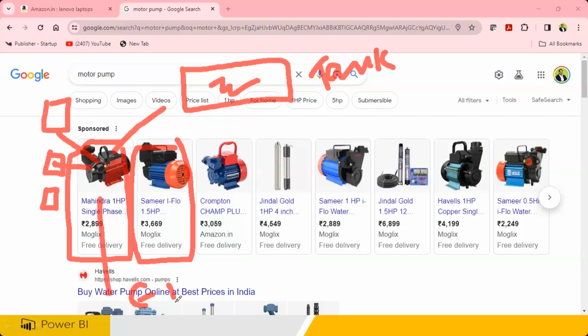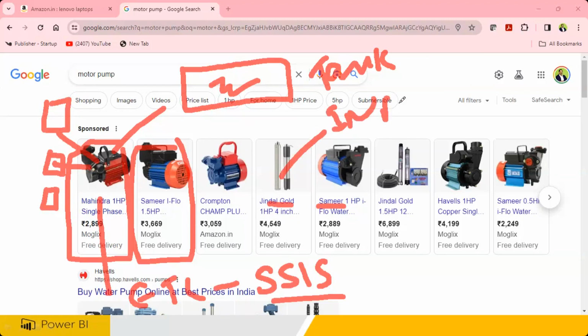This is your ETL. Do you understand? What kind of ETL am I going to be using now? SSIS. SSIS is Microsoft's ETL software. Like that, we have a Mahindra pump, a Jindal pump, a Samir motor. One is SSIS, this may be Informatica. This is one more company's ETL software. A lot of companies have the same kind of motor pumps. Informatica is also an ETL product from a non-Microsoft company.